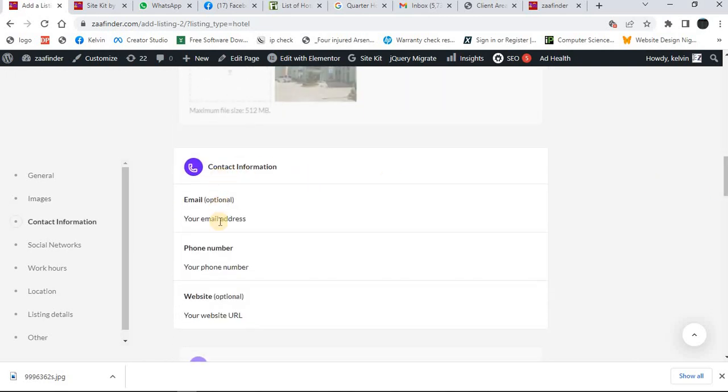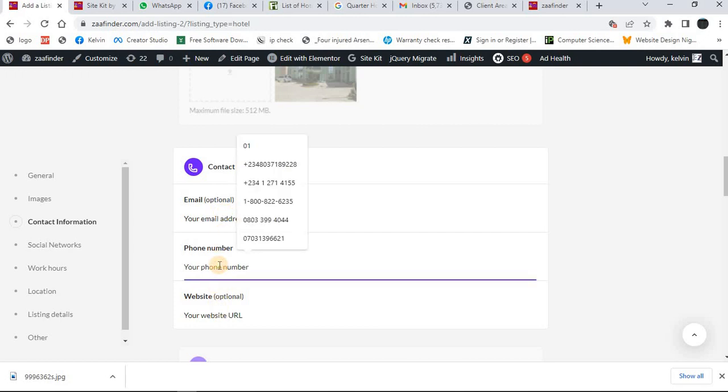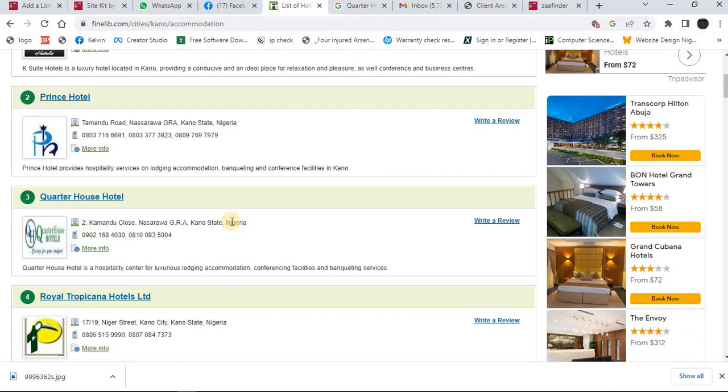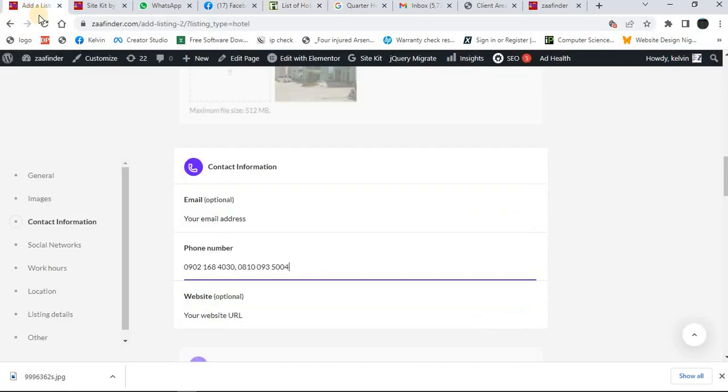This is the contact information here. You can see email, phone number, website. The phone number is compulsory. You must put a phone number. If you don't have the email or the website, or they don't have, you can leave it empty. I come back here and I'll pick up the address again because I'll be adding it on the location.